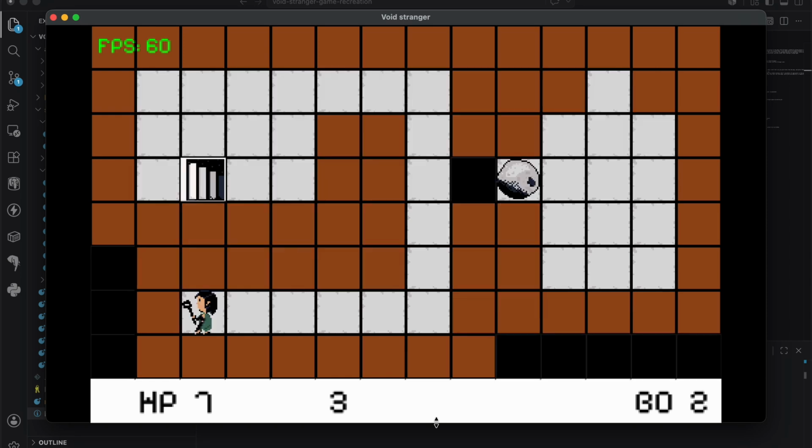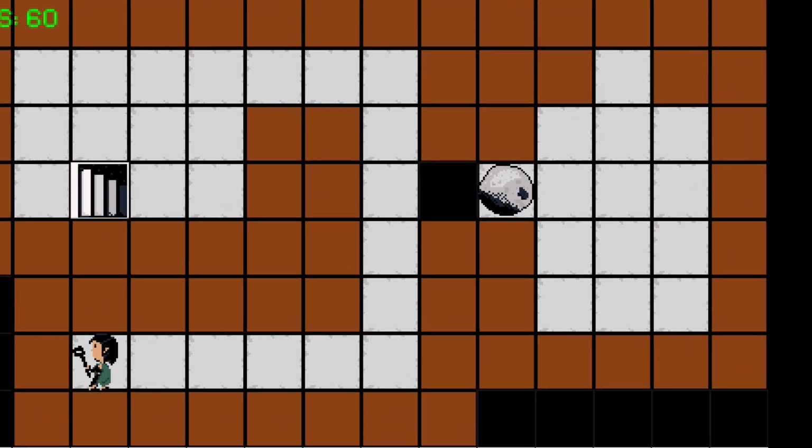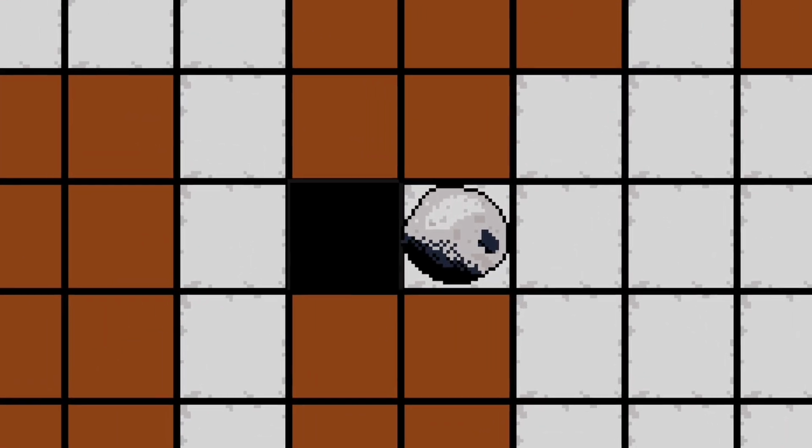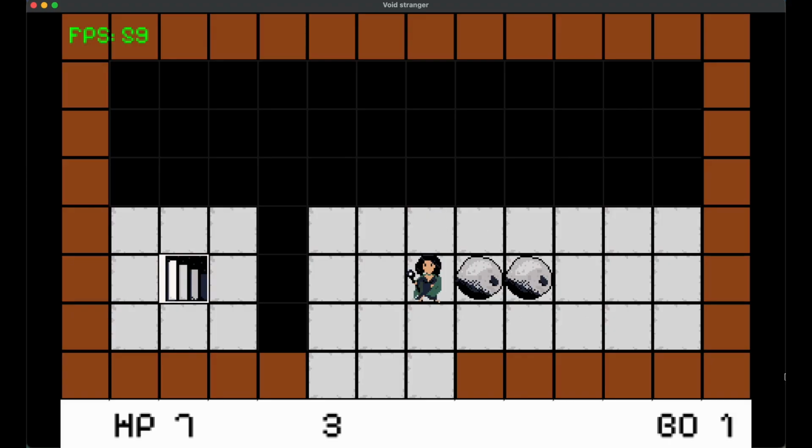Another early game mechanic is stones, which are actually eggs, but shh, no spoilers. In my recreation, they are simply pushable objects. You can push them into the void, but they can't be pushed through other objects or walls.